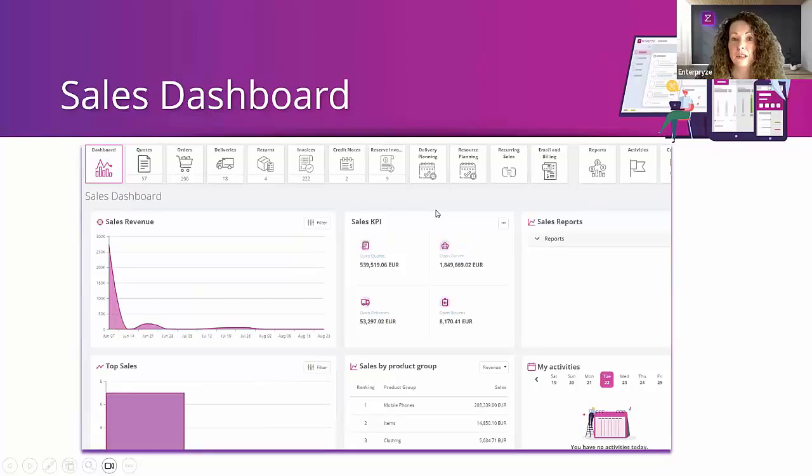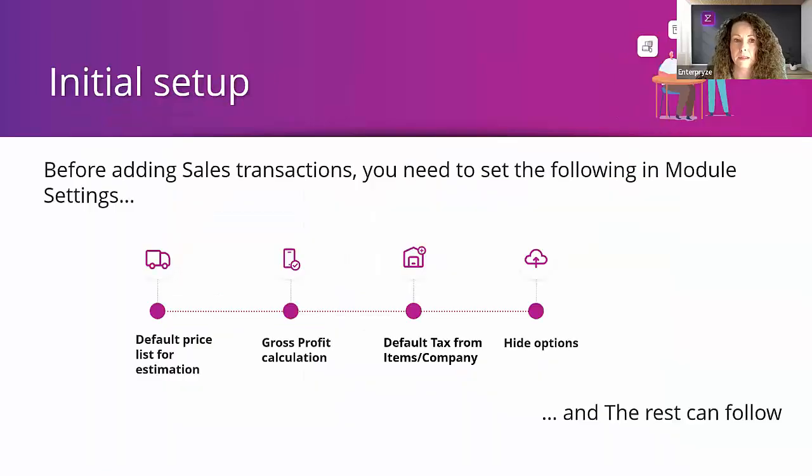And of course, you have your sales dashboard to give you all of the relevant analytics and KPIs. And of course, for those enterprise users, we also have a sales reports menu, which gives you access to the different PDF reports available within the system. So sales revenue, top sales, sales KPIs, and again, there's different filters that you can perform against each of those. And there's the reports option there. And of course, the notification center. What are my activities for today against some of the sales transactions, for example?